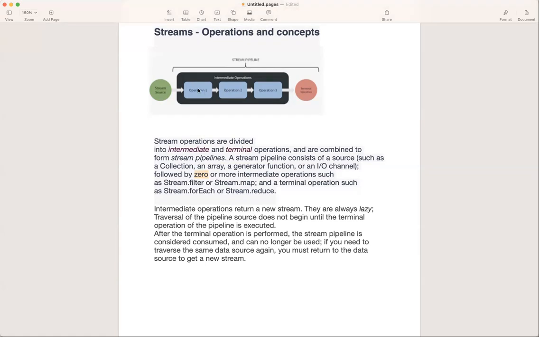Intermediate operations always return a new stream. So for example, if we had a filter, the filter will get the data, filter out the elements which match the condition, and it will create a new stream with the data which matches the condition specified in the filter.